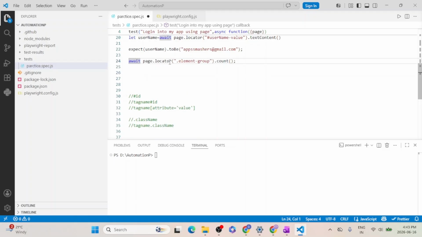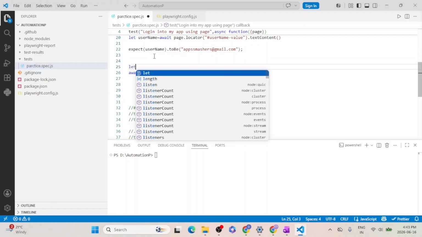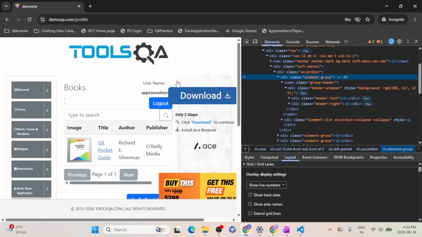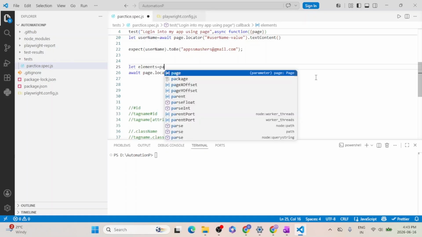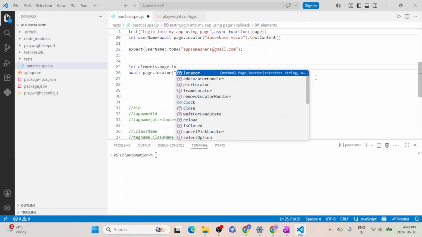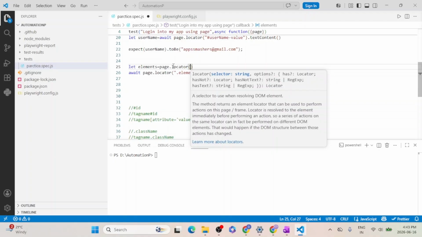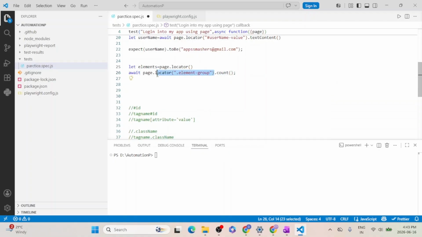Instead of finding the count and then doing the click, let's do one thing. Let's store this value in a locator variable. What we see here are element groups. I can just store it in one variable, copy paste, or you can copy paste this as it is. In this way, once I declare the variable, I can reuse that again and again.